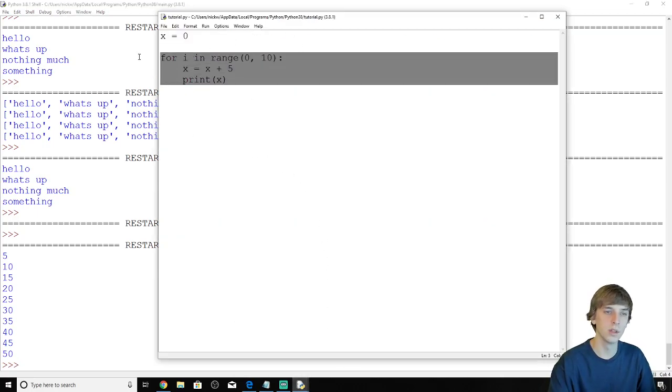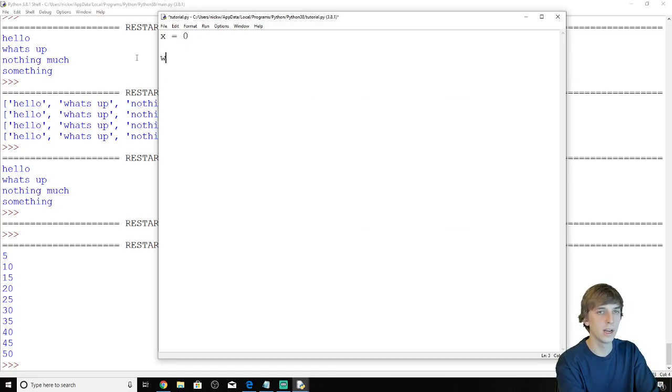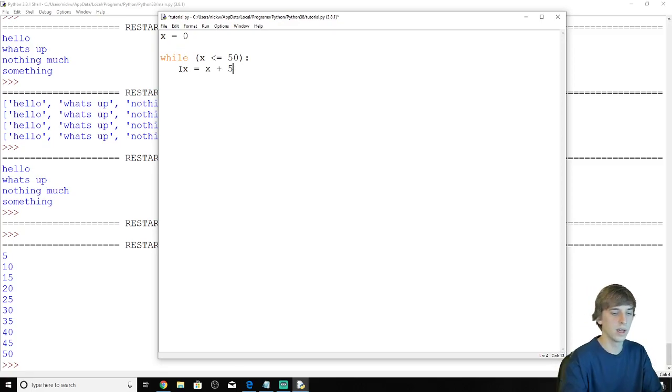Now there's another type of loop called a while loop. A while loop is just the word while, and then you have a condition, and you keep looping until this condition isn't met. So we could do while x is less than or equal to 50, we will do x equals x plus 5. And then we'll print x.